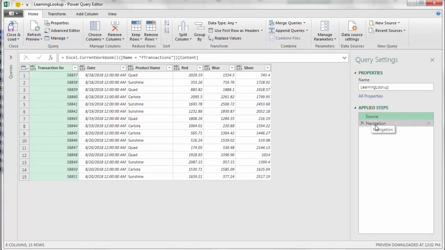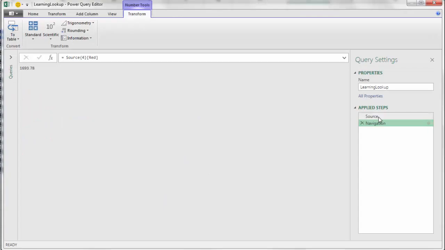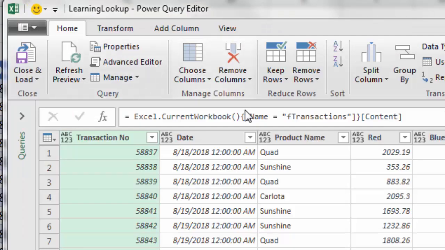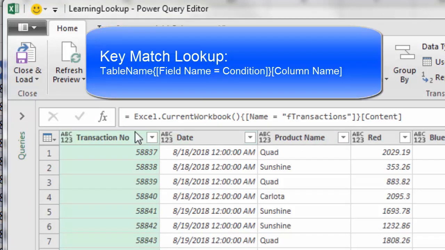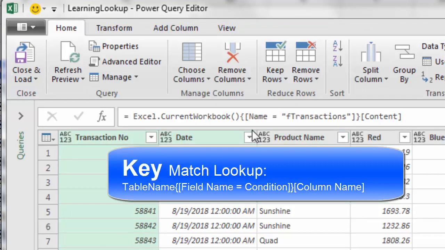Now, I want to go back over to navigation because here, table, row index number, and our column indicator. That 4 is hard-coded in. This method of lookup is called row index lookup. When we see curly brackets and then square brackets to look up something, this is called key match lookup. Now, it's called key because it is assuming that the column it's using to look something up has a unique list of values or is a primary key and that there are no duplicates.